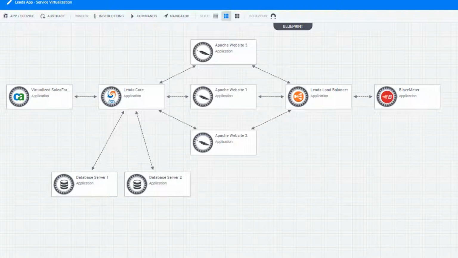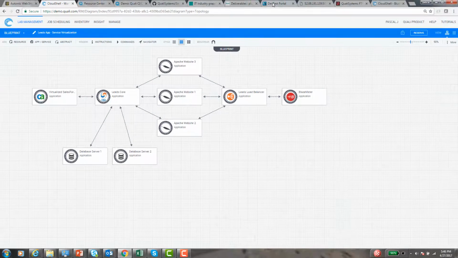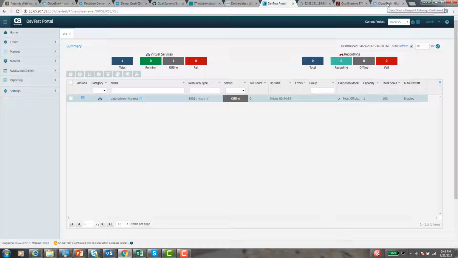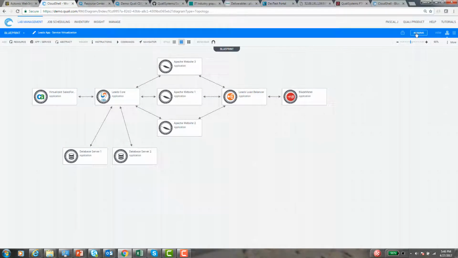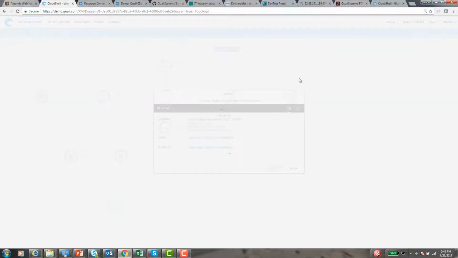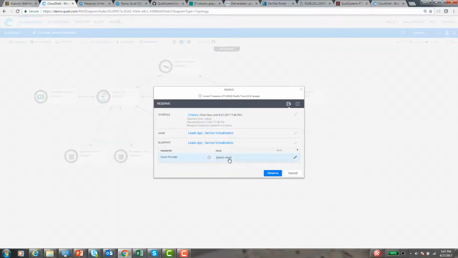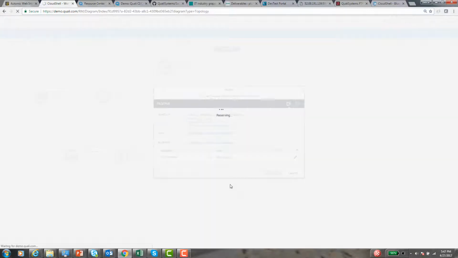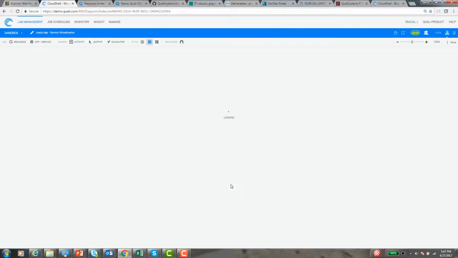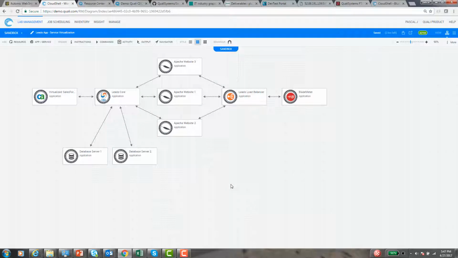We can check that in the service virtualization client, the service endpoint representing the Salesforce SaaS application is offline. I will now deploy this blueprint. As input parameter, I will select AWS Oregon as cloud provider. Note that I could also select Azure, vCenter, or OpenStack if needed. The setup orchestration will deploy all the application components in the AWS public cloud.